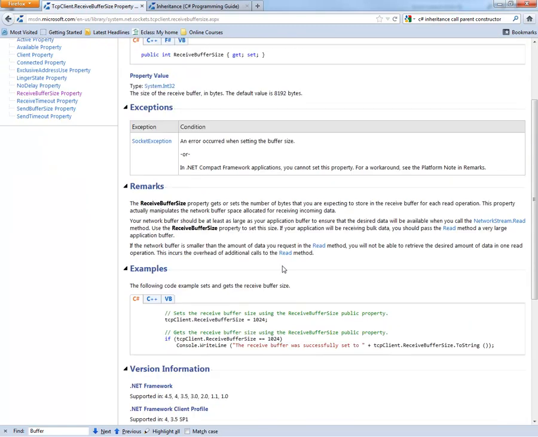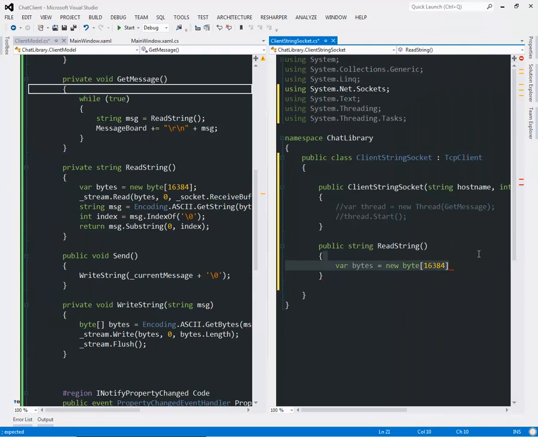8,192 characters is an awful lot of characters. The receive buffer size property gets or sets the number of bytes that you are expecting to store in the receive buffer for each read operation. This property actually manipulates the network buffer space allocated for receiving. Your network buffer should be at least as large as your application buffer to ensure that the desired data will be available when you call NetworkStream.Read. Use the receive buffer size to set this size. If your application will be receiving buffered data, you should pass the read method a very large application buffer. Okay, so we are passing it a very large application buffer.